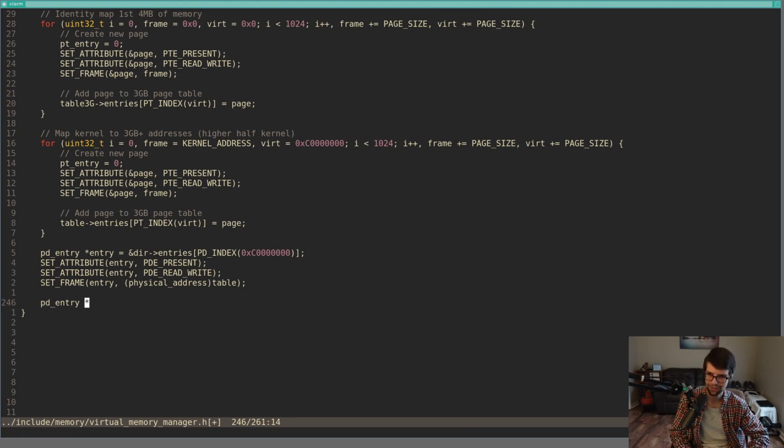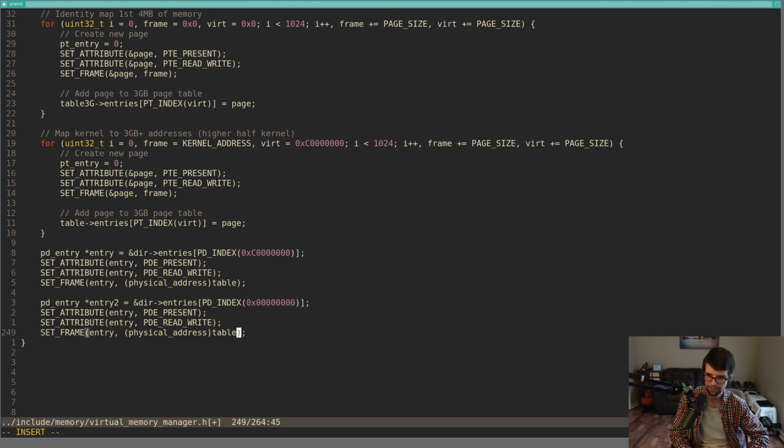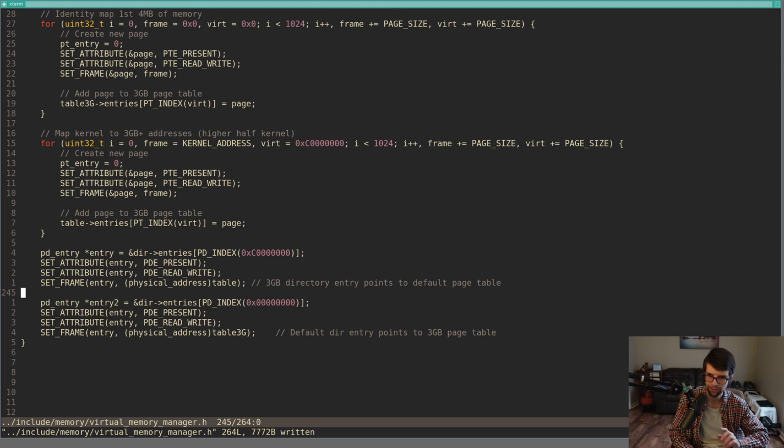And then I'm doing a similar thing. I can just copy this. It's called entry 2 or whatever. This will be for 0, the low memory. I'm going to map into the 3 gig table. The 3 gig directory entry points to default page table. I'm going to have them point to each other effectively. Default directory entry points to 3 gig page table. And that's kind of what makes this work. They're kind of referring to each other.